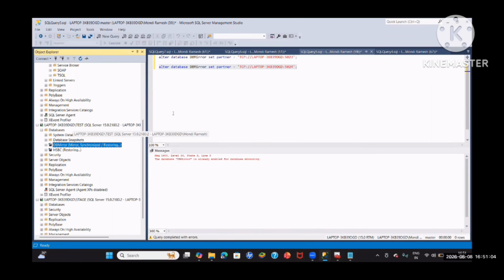In the real world, there will definitely be a witness server. Without a witness server, you never configure DB mirroring, because that is the major advantage in database mirroring: it supports automatic failover. So two things you need to remember. One is manual failover from the graphical user interface, and if something happens to the principal, it will automatically fail over with the witness server.